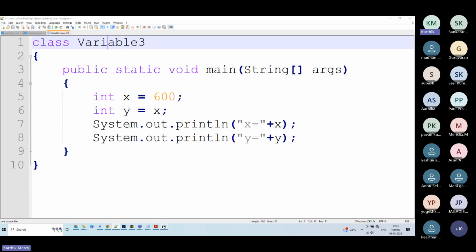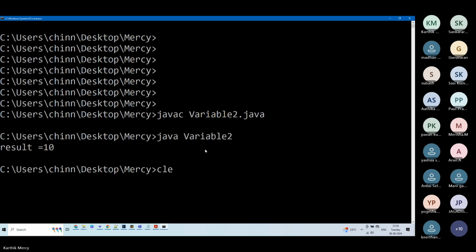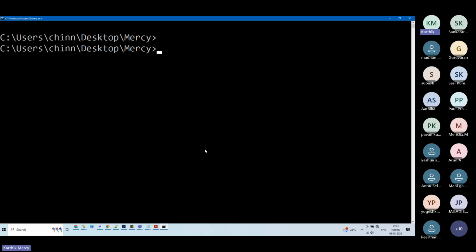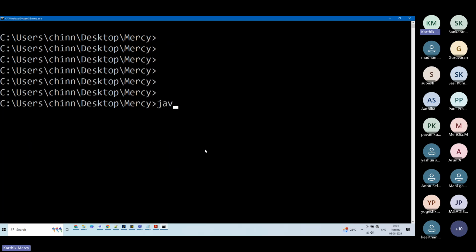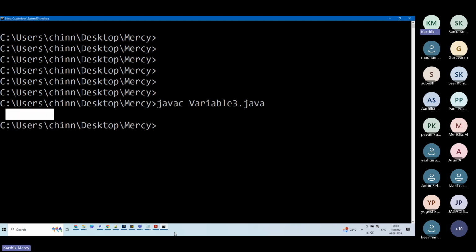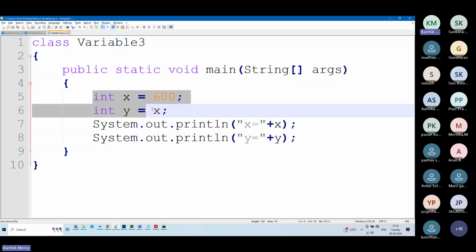Let me quickly open my console. I'll clear my previous things. I'll say javac class name dot java. I don't see any problems whatsoever, which means we can have more than one local variable inside a method. There is no problem in compilation.